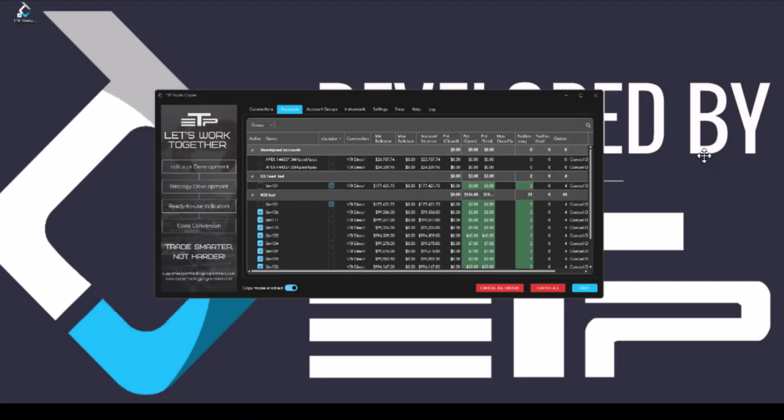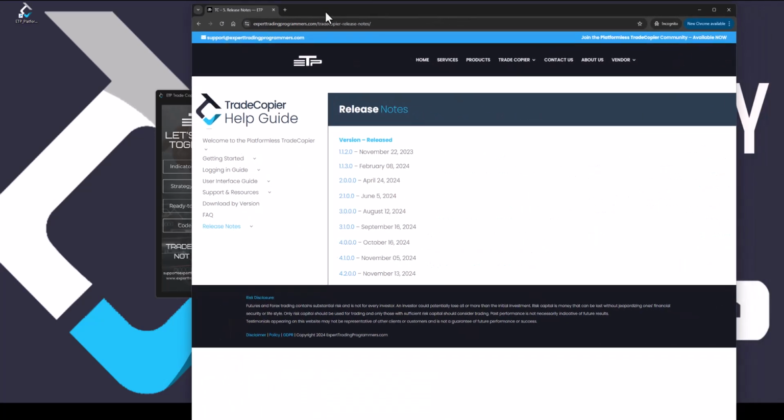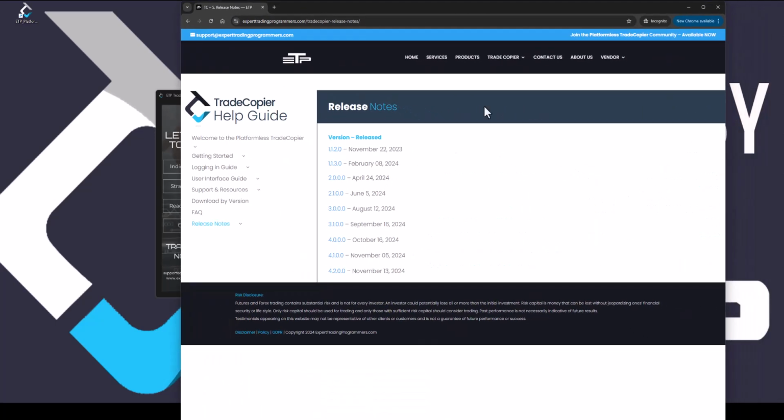Hello traders! In this video I'm going to be going through all the updates that we did to the UI and the functionality inside of the TradeCopier for version 4.3.0.0. You can always find the release notes, essentially this is what I will be going through, on our website.